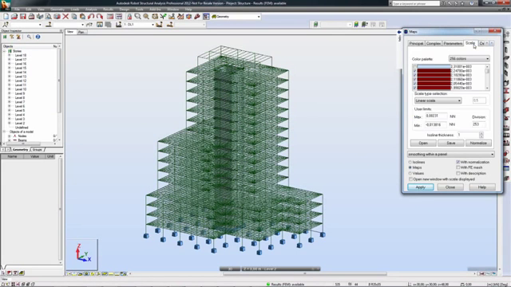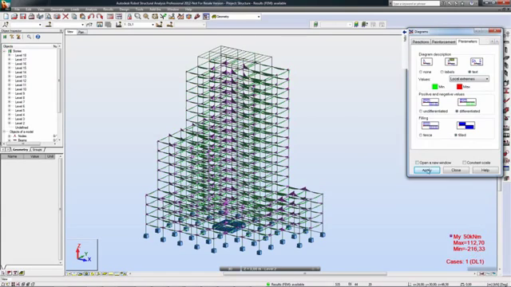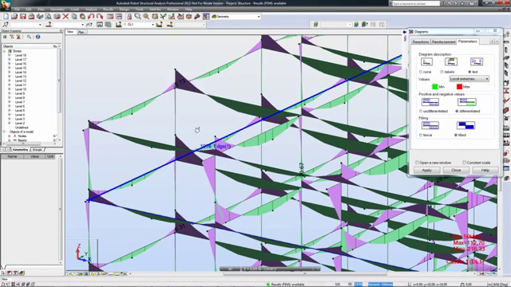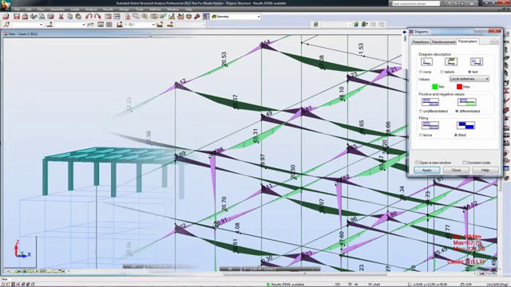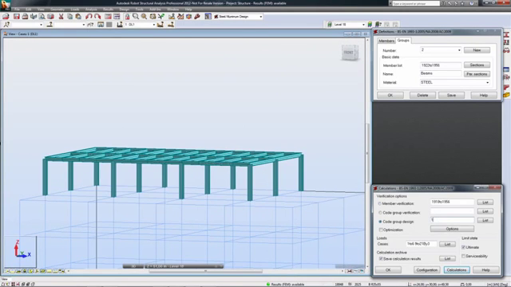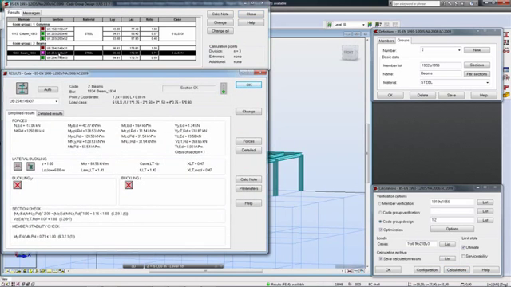Once the analysis has been conducted, the engineer can easily explore all results and start the design of structural elements. Using Robot Structural Analysis Professional, the engineer can also run code checking to verify and design concrete, steel, and timber elements based on a wide variety of national and international codes.